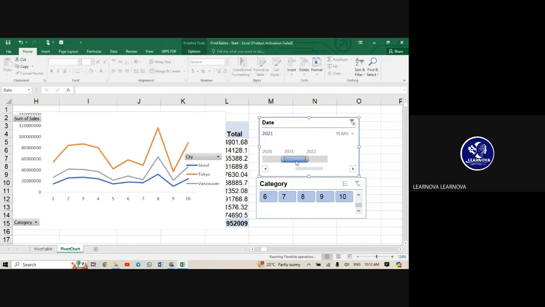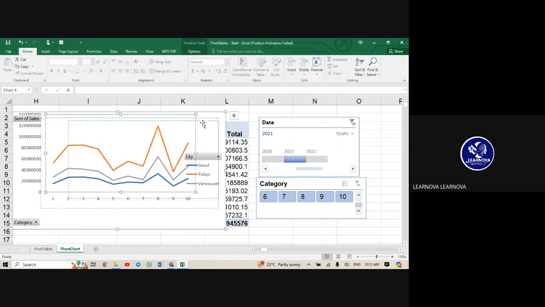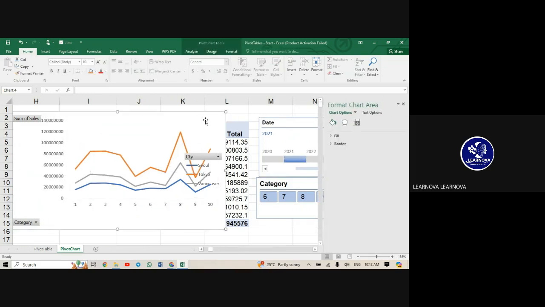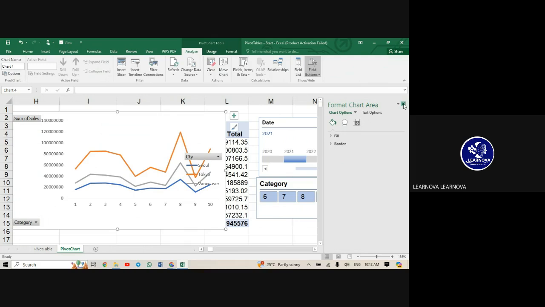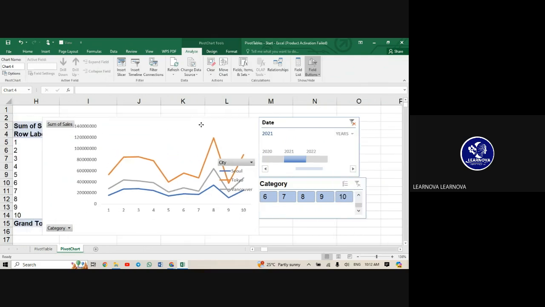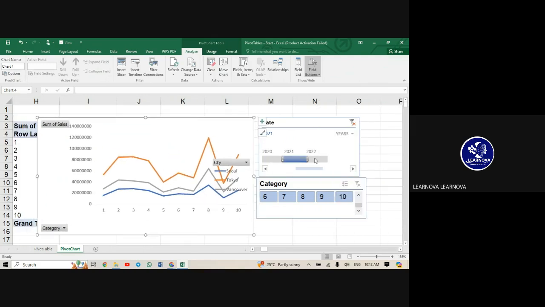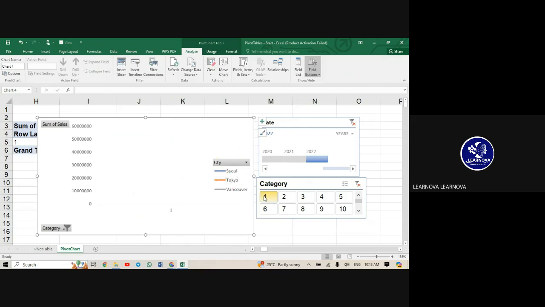So we can see that this thing is interacting with this chart. This thing is interacting with this chart. I want you to observe that. So 2021, we want to see for 2021, 2020, 2022, and 2022. So you can be able to interact with this. This is what we want to see. Let's say we want to see for category one and two. So it's just showing you.